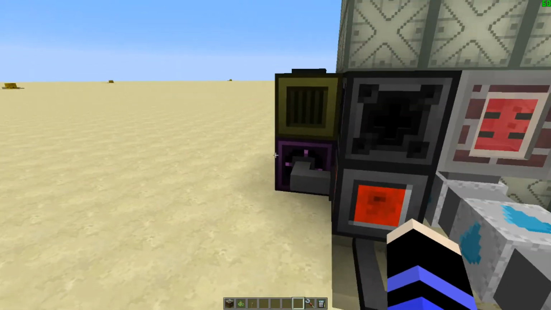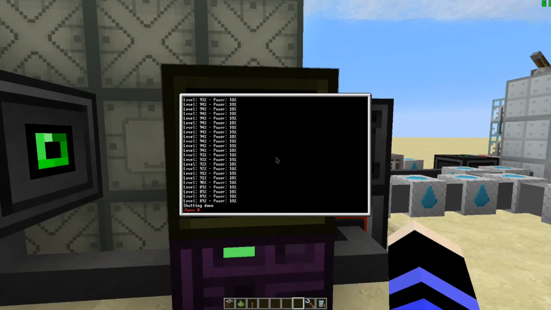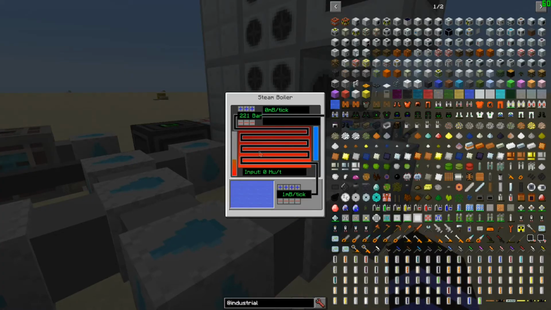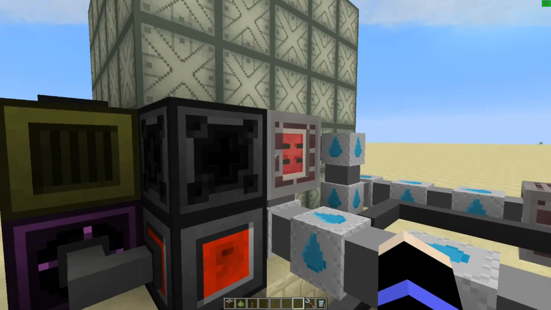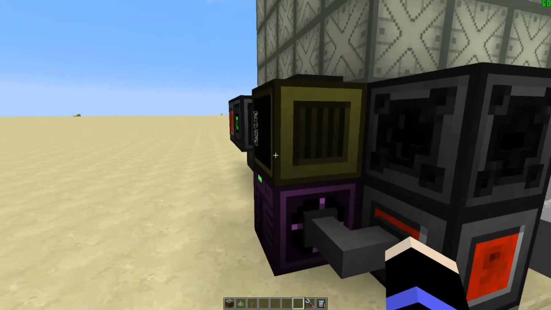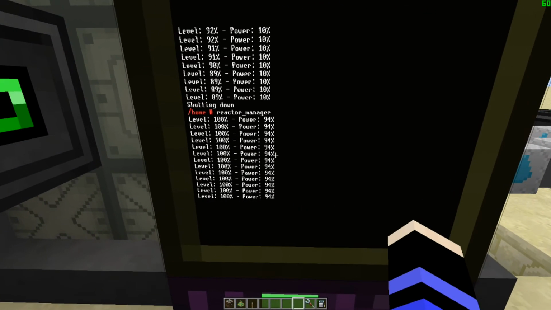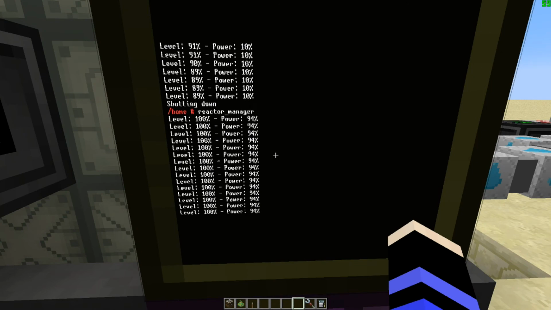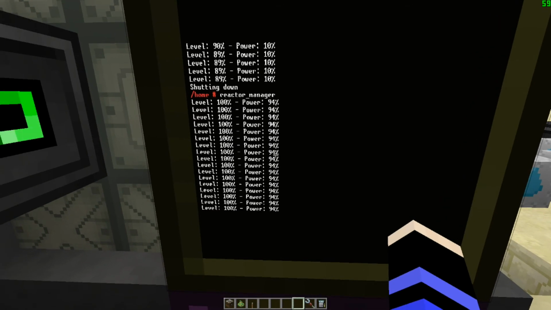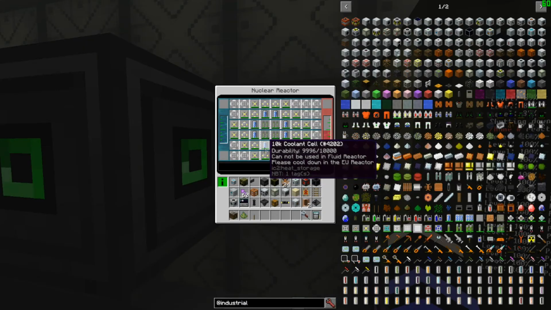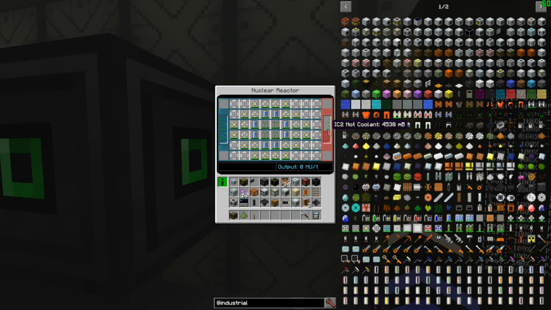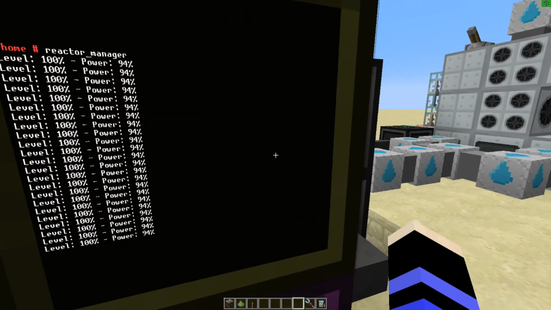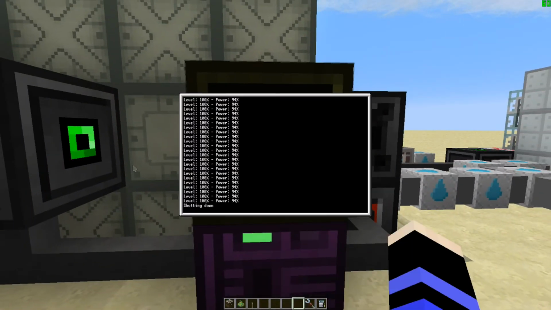Okay, we're almost at 37.5, so that should do. Let's turn this on. Okay, we're at 94, so pretty close. So this should be heating up. No? Is it? Did I put in too much power?